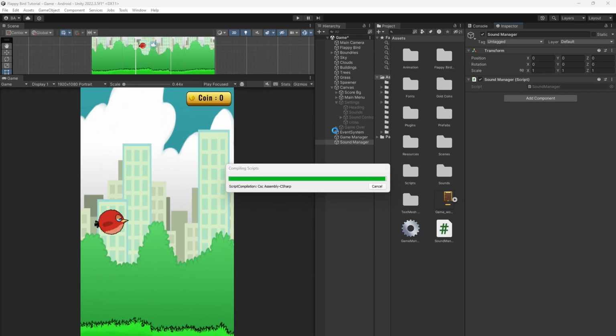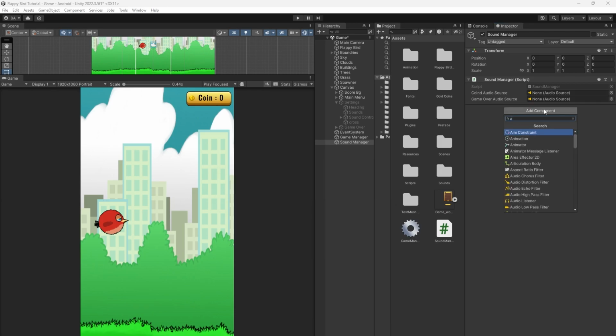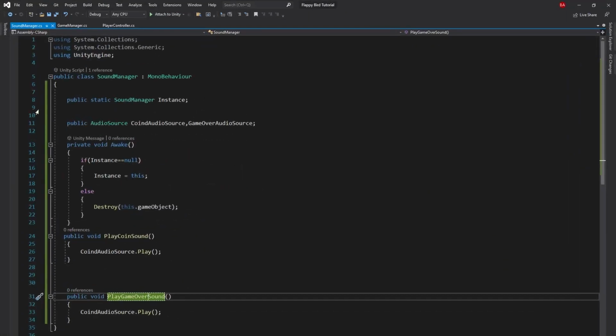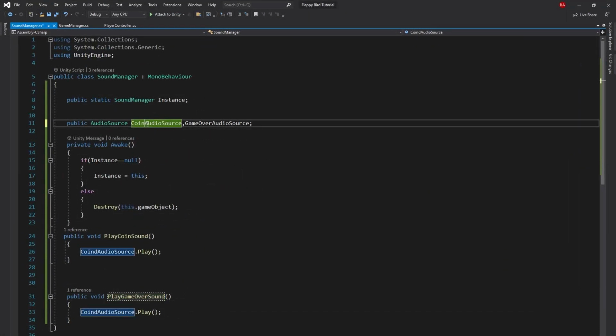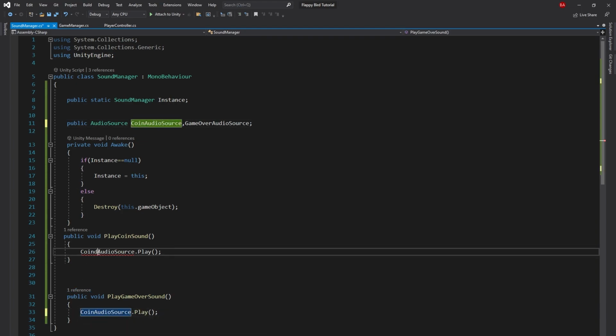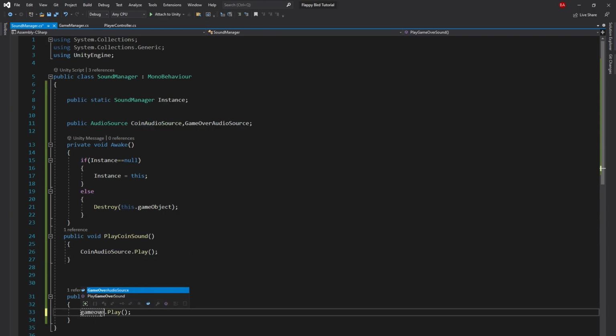Go to the Unity. On the sound manager, simply add two audio sources or maybe three audio sources. Yes. So one audio source, this is for coin sound. Okay, the type is coin, it is coin only. So I will make the change here, and here as well. And here we need the game over audio source. We need to play.